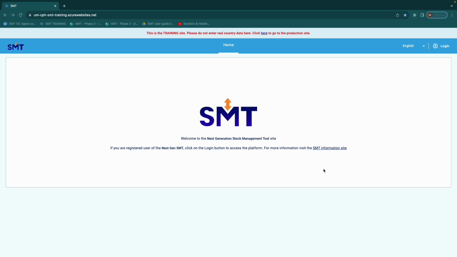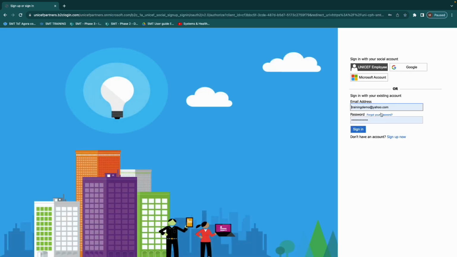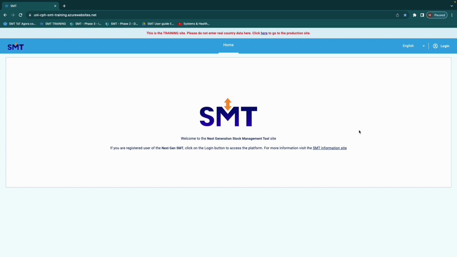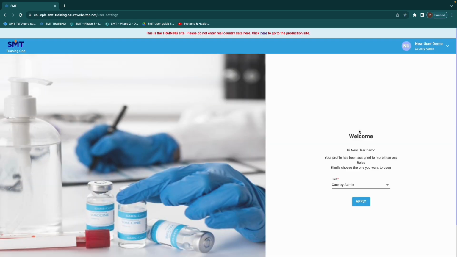Now I'm going to repeat the same process but with a user that has two roles associated. So I'm going to log in. In this case I'm going to use my Yahoo account. I'm going to sign in. And I'm landing on this page, which is a little bit different. In this case, the SMT is telling me that I have more than one role, so I need to select which one I want to access.